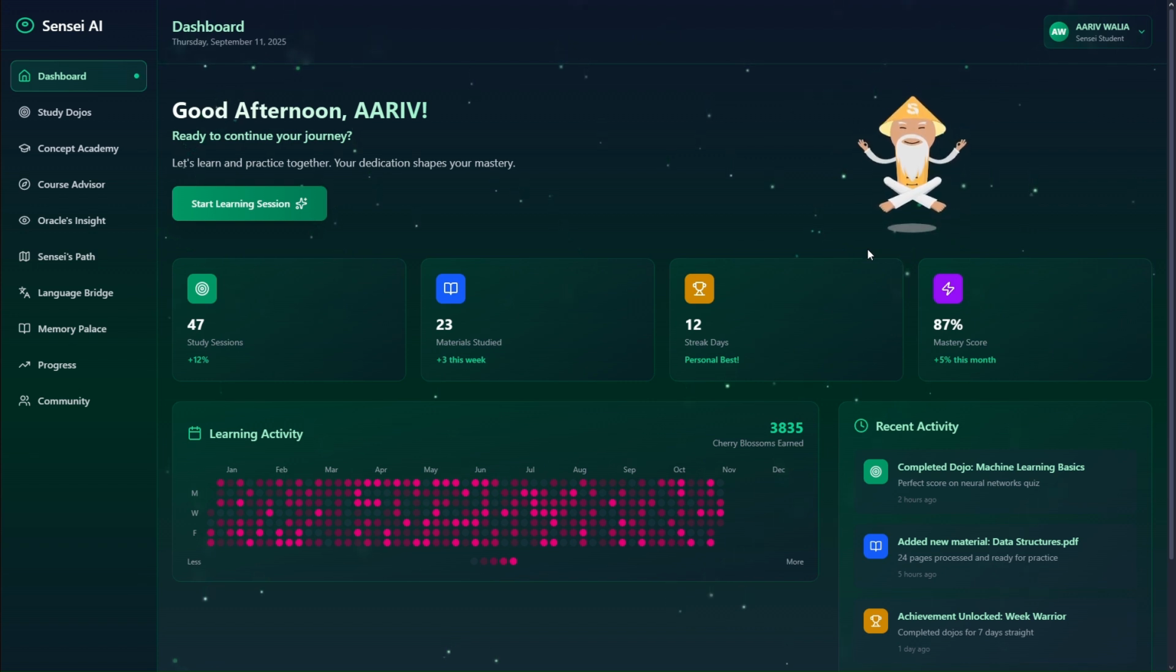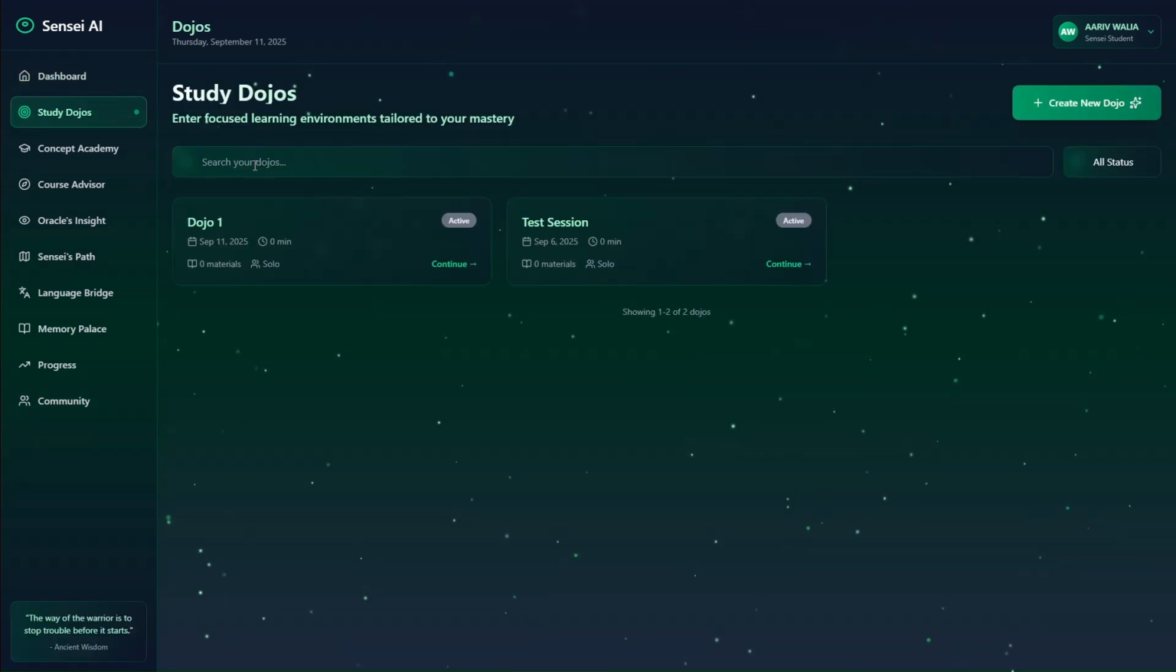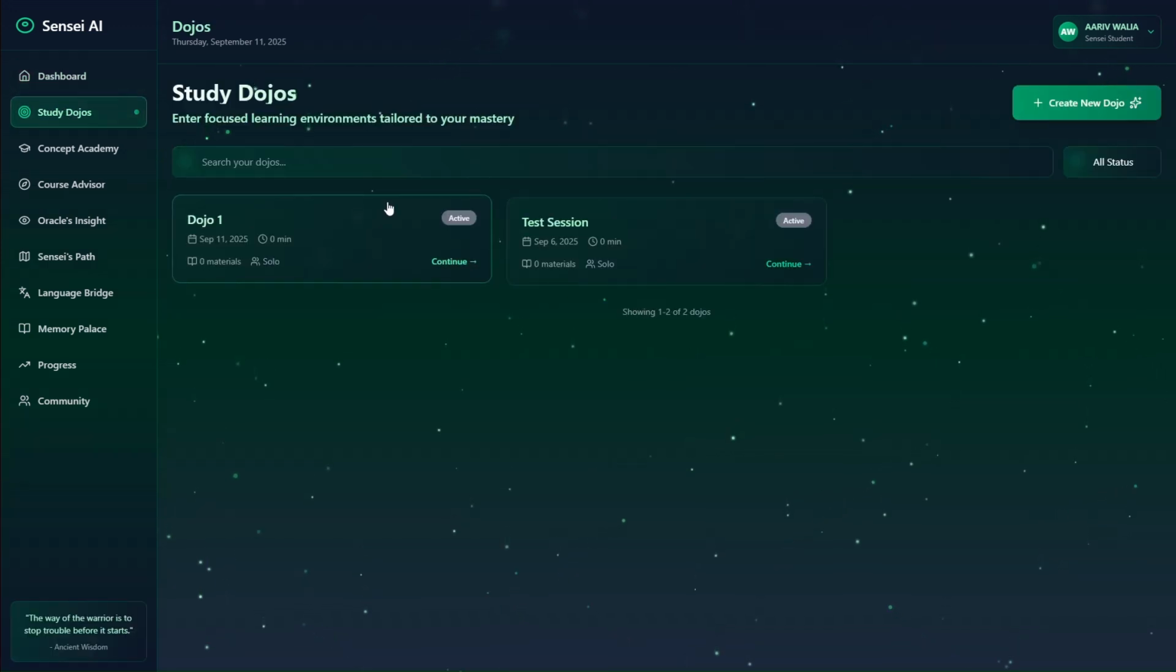So this is good for tracking student track record. So let's look at the first feature, which is dojos. So dojos are a great place to practice whatever you have studied so far.